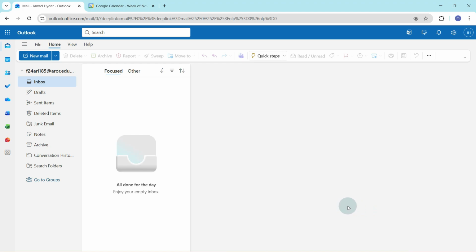Let's get started. To begin, you'll need to use a PC or laptop for the initial setup. Open Google Chrome and go to the Outlook website, then sign in to your account. Once you're logged in, click the calendar icon on the left sidebar.